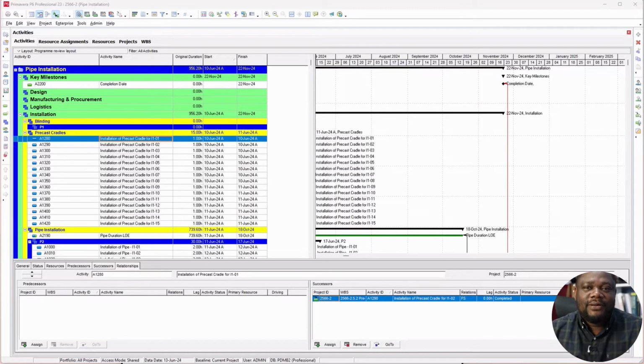In today's video, I would like to show you how to track the activities driving a key milestone in your project. I'll show you 3 different ways to actually do this in Primavera P6.